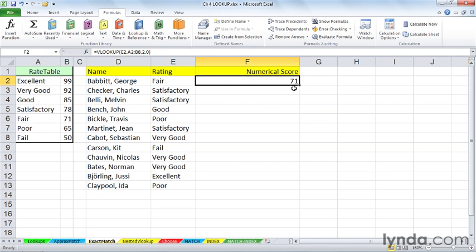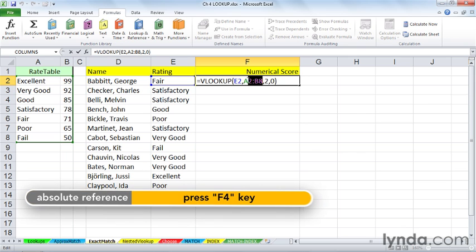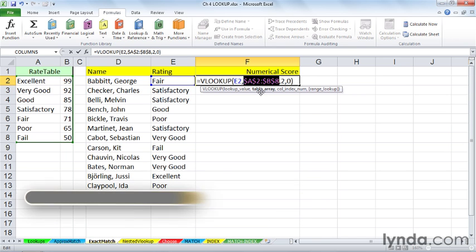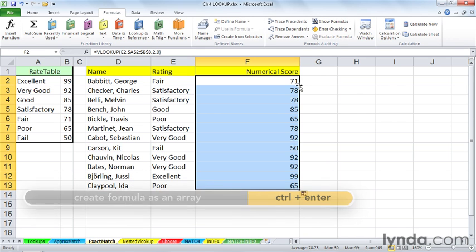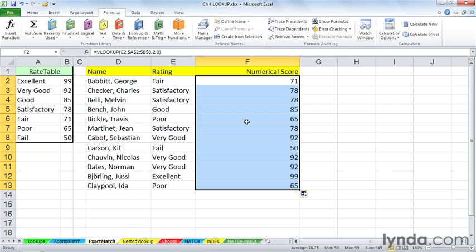There we go. And before copying this, since we don't have a range name, we need to make this an absolute address. We'll simply press F4 here and Control-Enter, and then simply double-click or drag to make this work properly. So in every case here, we are seeing the correct answers.